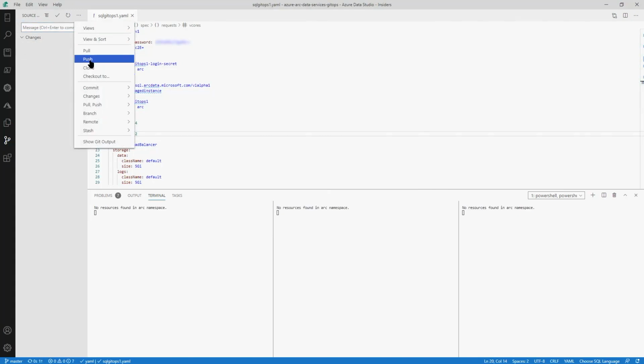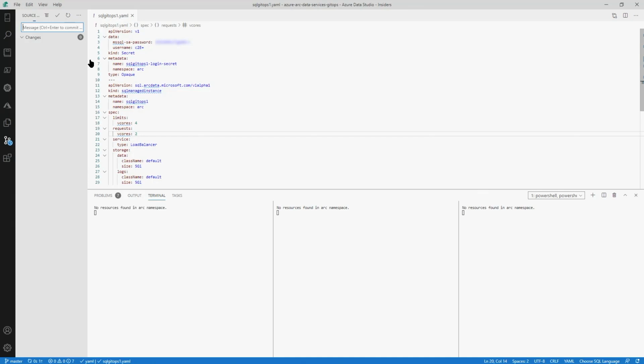And we'll push this up there. And now within a few seconds, what we'll see happen here is that the Arc-enabled Kubernetes agents, which are monitoring that Git repository for changes, will see those changes be applied and pull this Kubernetes YAML file down and apply it to the Kubernetes API server to create the instances in that Kubernetes cluster.